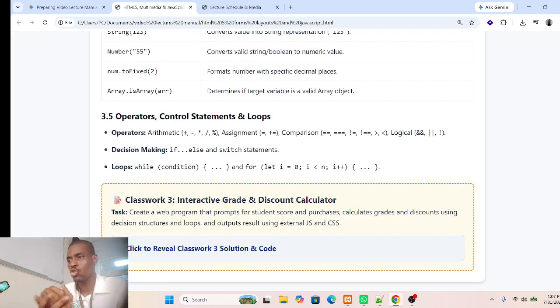Now, operators, control statements, and loops. Programming is all about mathematics. Yes, everything about programming is mathematics, and that's why we make use of operators. What is an operator? An operator can be defined as a symbol that has a special meaning to the JavaScript programming language, and it is used to link operands together in order to return a value. Yes, that's what an operator does.